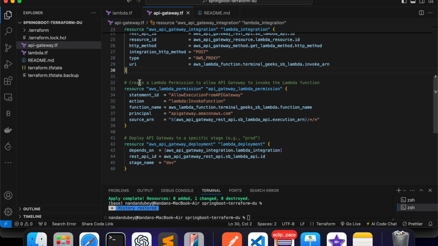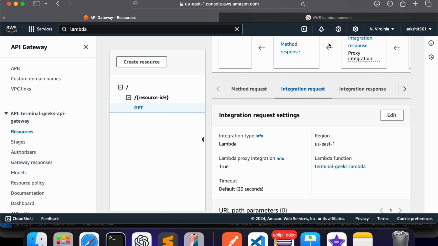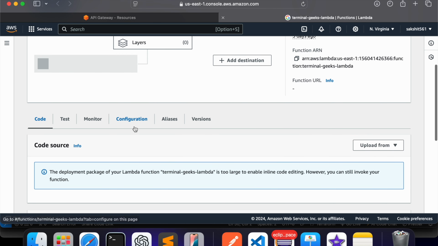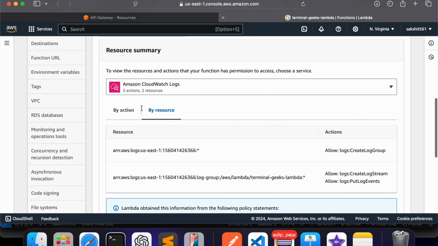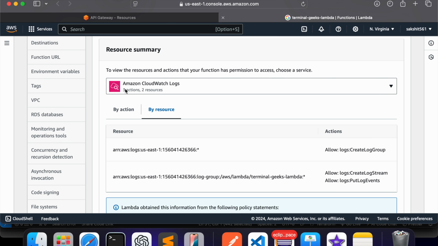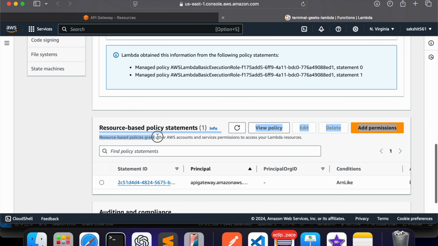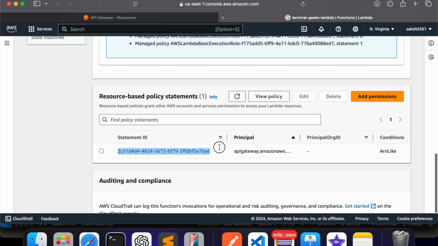The next thing is that we are attaching some policies to our Lambda function to execute this API gateway and to communicate this API URL with the Lambda function. Let me show you where it will be created. When you open your Lambda function and go to the configuration and permissions, this is the role we are attaching, but this policy is directly attached to the Lambda function. You can see here the resource based policy statement. This is attached by default.